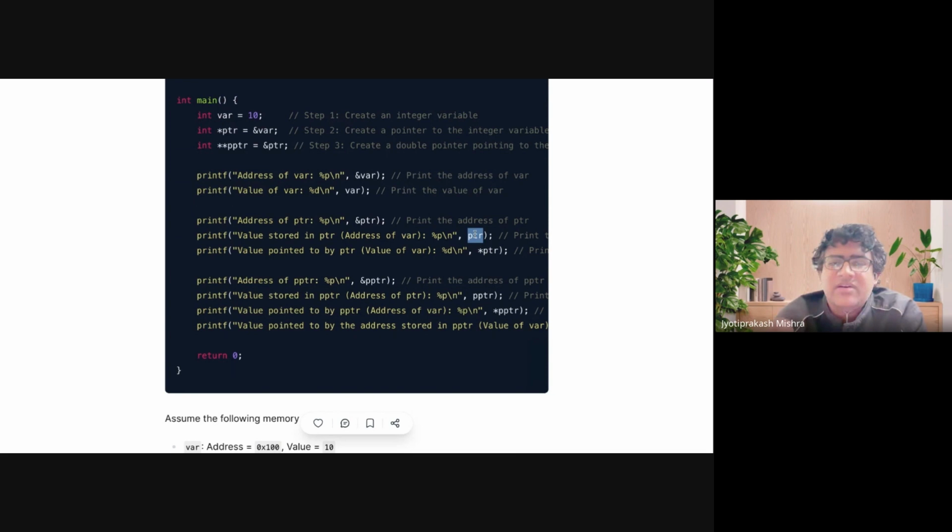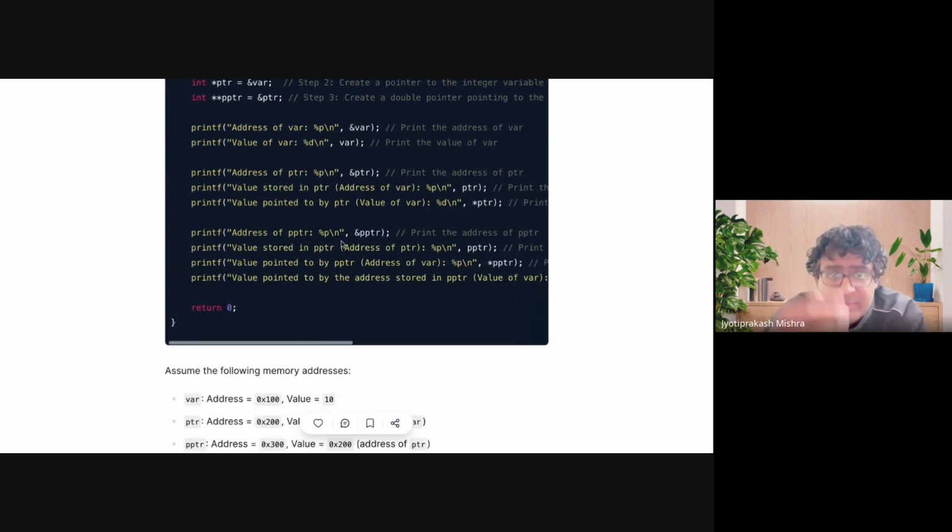So if you just print the value of the pointer using percentage P, you will get the address of the variable. But value pointed to by pointer, if you use the asterisk operator, that means we will go to pointer, tell it what is the address inside you, go to that address and print the value. Whose address is there inside pointer? Variable's address is there, so 10 will be printed. I hope you are there with me up until this point, because this is where things will get even more interesting. Address of PPTR.